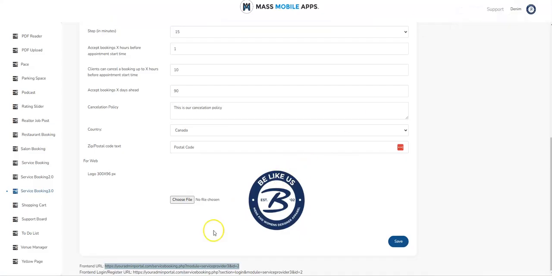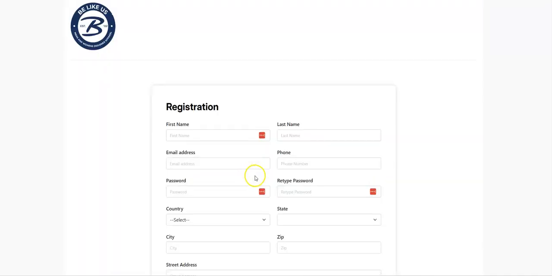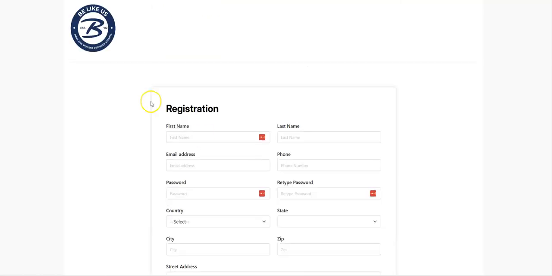And then you've got the other link at the bottom. This is the front end link for registering. Okay, so I'm going to go to this link so you can see what that looks like. And this basically gives you either to log in or to register. Again, very clean, looks fantastic.